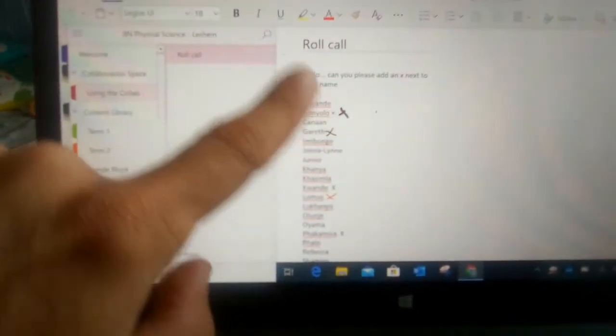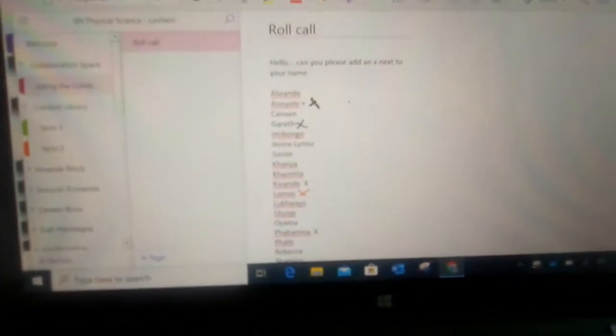And what you'll find here on the right side, the roll call. So you've got different sections on here, and then you've got different pages here. I'm just going to ask you to put a little cross next to your name, so I know you logged in. After that, you'll go to the content library.